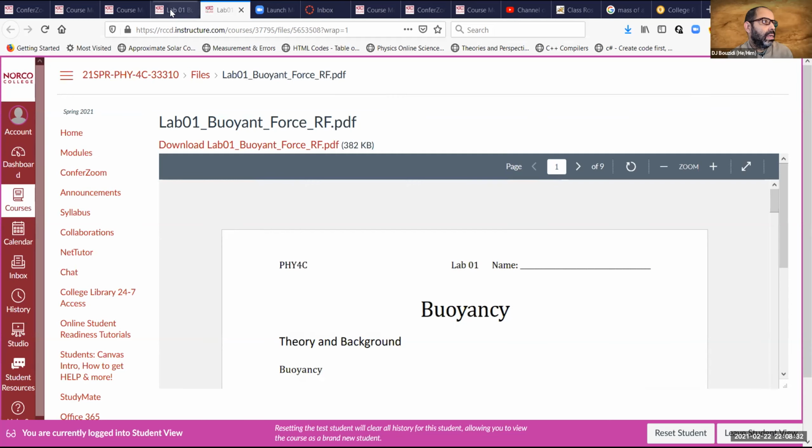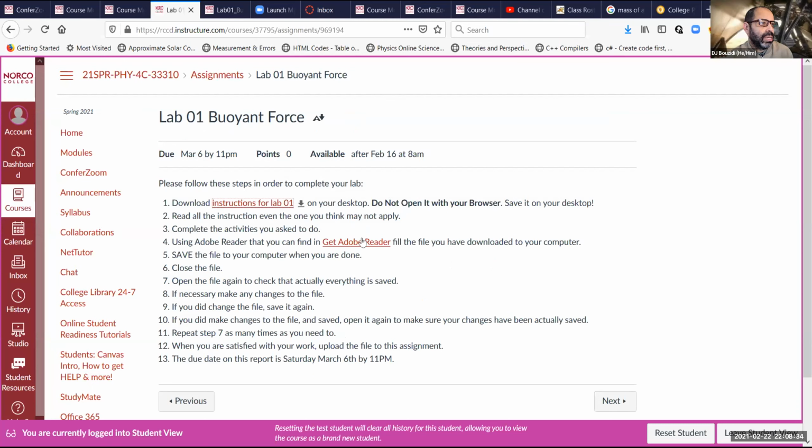So let me go back into the lab. It tells you to get it from here. If I click on this one, I will get the Adobe Reader. Please use the Adobe Reader. Do not use anything else, okay?